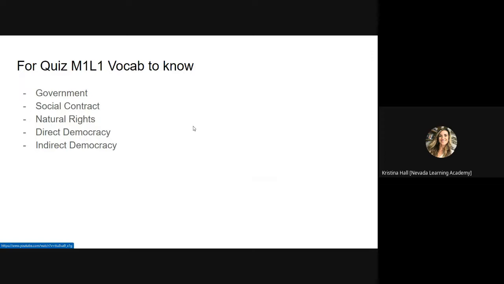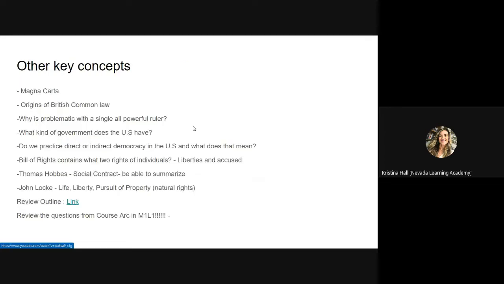Okay, know the difference between direct democracy, indirect democracy. Both are types of democracy, but how they function. And then here are some of the key concepts. A lot of this we've reviewed, we've covered, and they were covered in the course ARC questions. One of the best things you could do before you take the quiz, it is multiple choice. It is 7 questions. It's worth 14 points, 2 points each, okay?